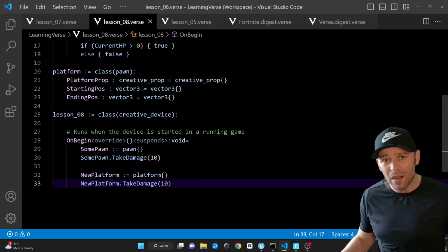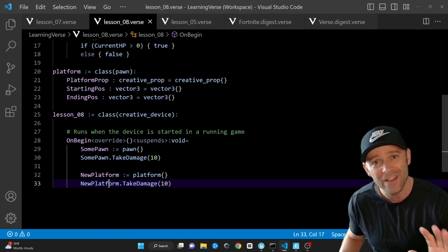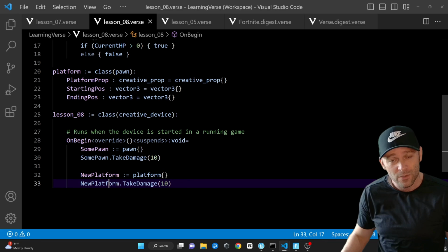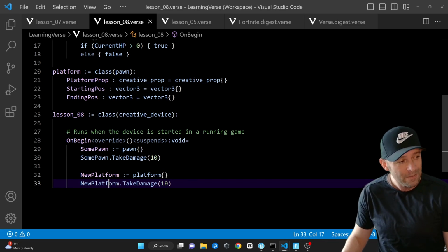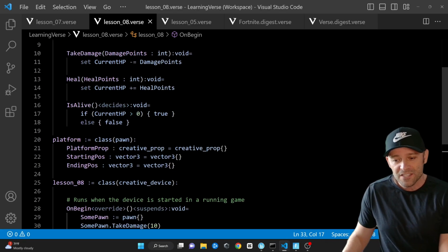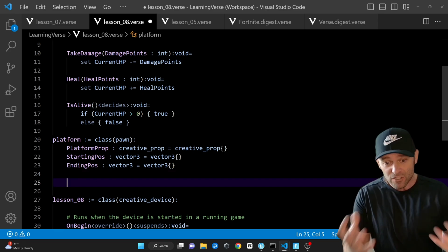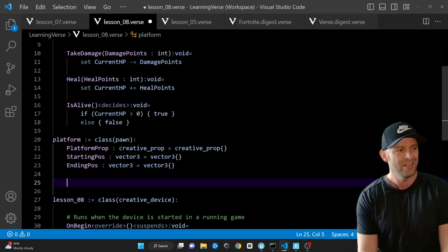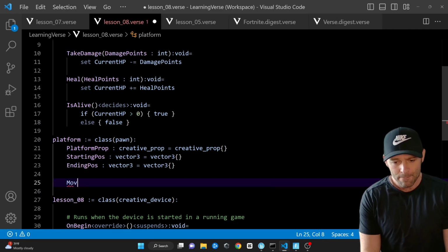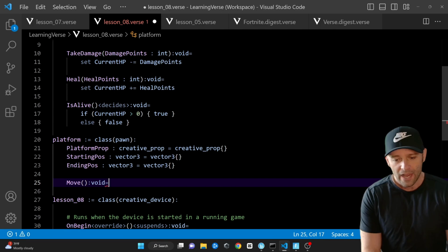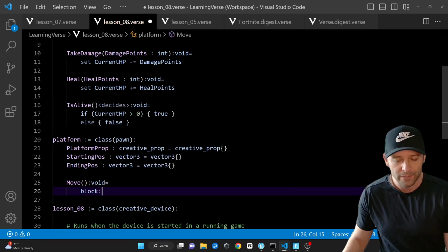That means less bugs, right? And you write code faster. That's why I said you build faster if you do it this way, because you're not taking more time to do the same thing over and over. And now this is where it gets fun, because we can add functionality to our platform, right? So what we can do is we can make a move method like so, and say void equals, and then we can actually move our platform here.